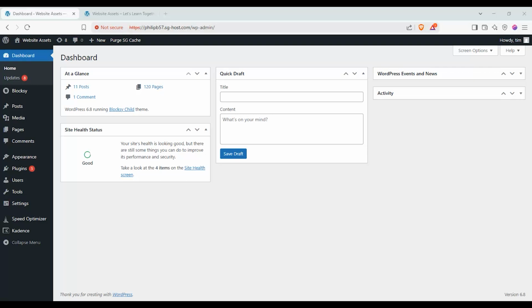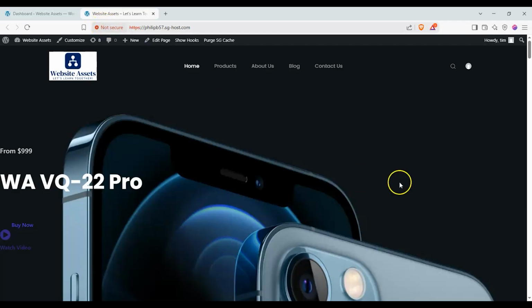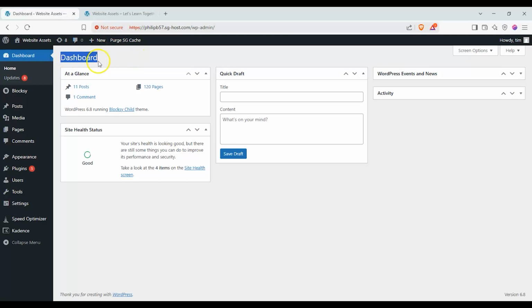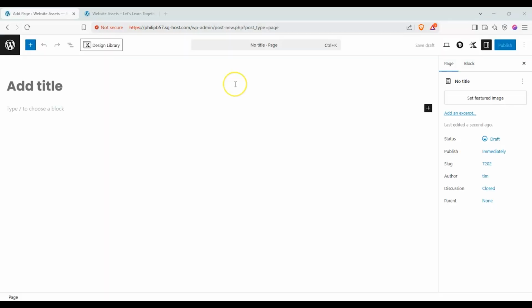To get started, let's go ahead and make a brand new blank page, and to do that there's a couple of ways. The first one is if you're on the front end, that is your main website page. If you're logged in, you'll have this top toolbar. Hover over New and click on Page. Alternatively, if you're on your dashboard, head over to your left-hand sidebar, hover down to Pages and click on Add Page.